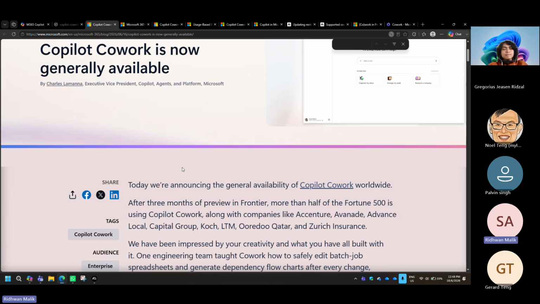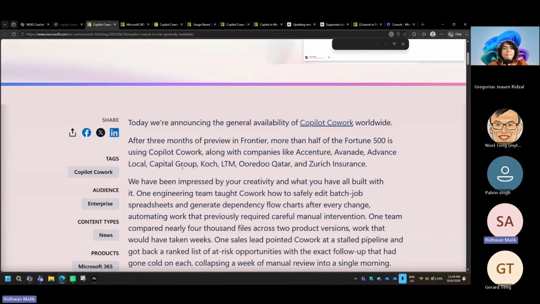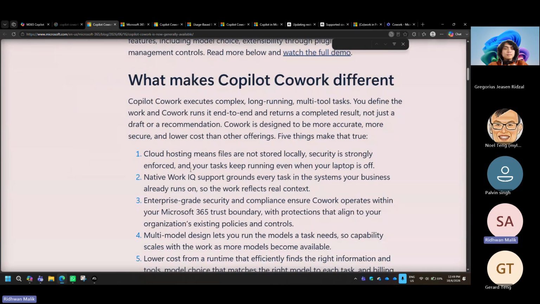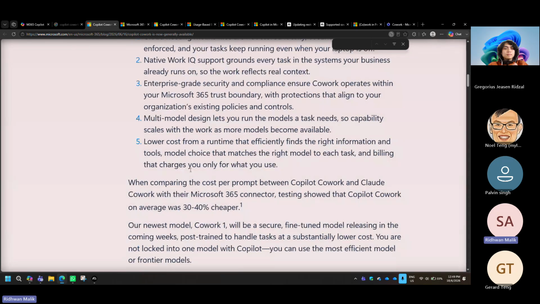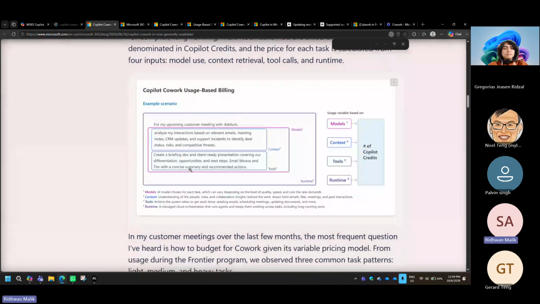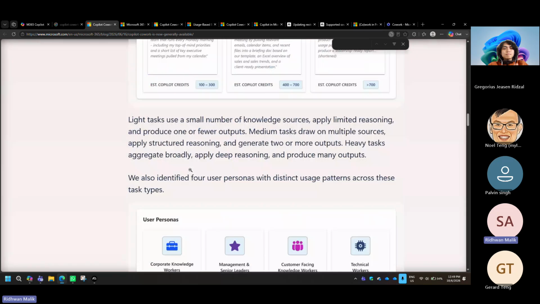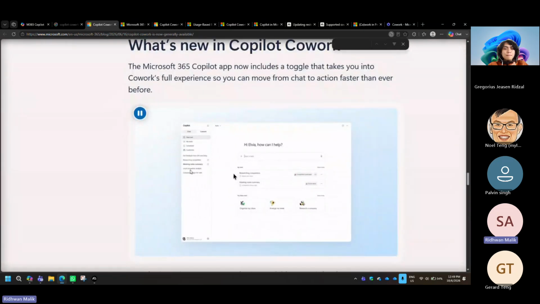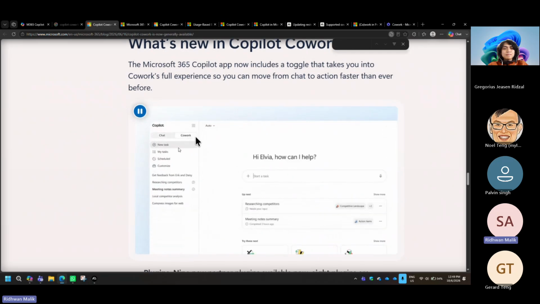So maybe I just explain a bit what Cowork means. After that, I will explain how to use it. There's a certain requirement and prerequisite. So you can see here some of the things that Cowork can do. Okay, let me just scroll down. You can see here what are certain things that Cowork can do.